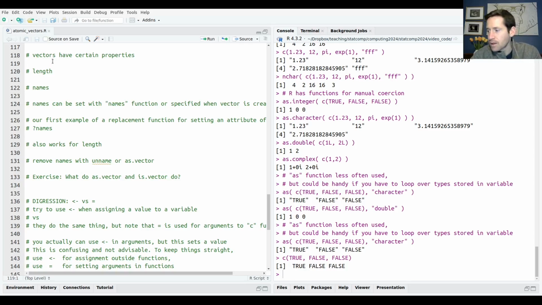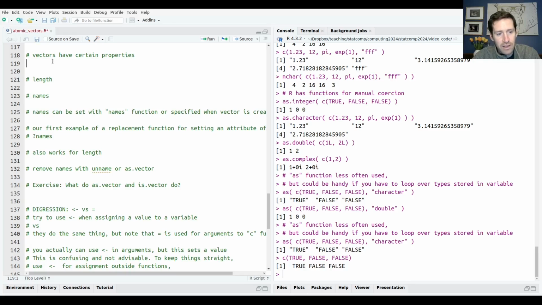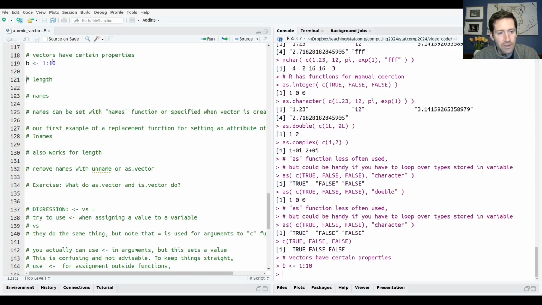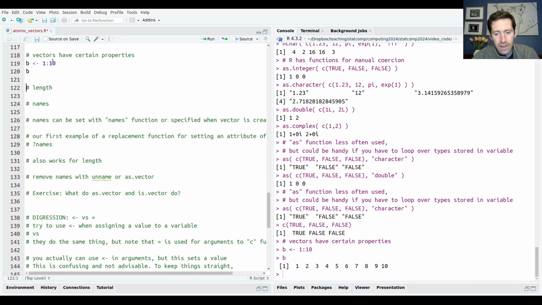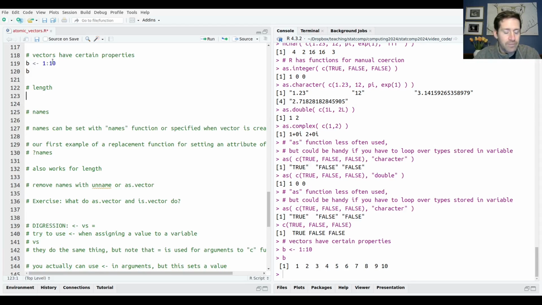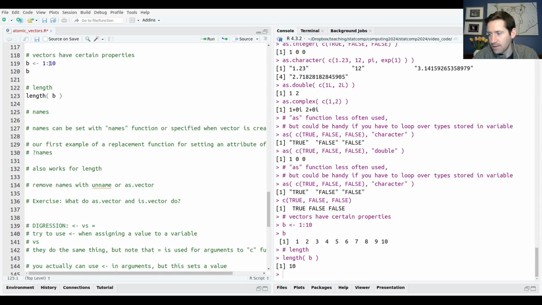Okay, now vectors have certain properties. So let's create a test vector so we can look at these things. Okay, so B is the vector 1 through 10. That's what you think it is. There's various properties you can look up about vectors. The one that's probably used most often is length. So length of B will give 10.